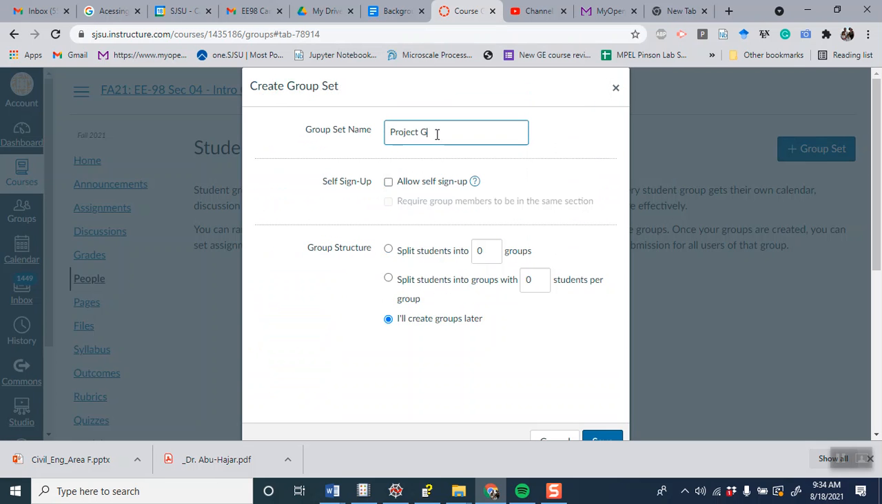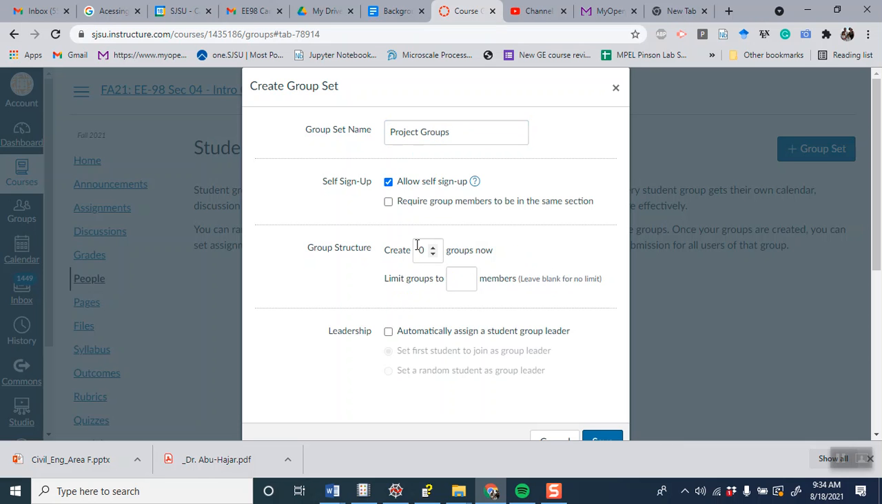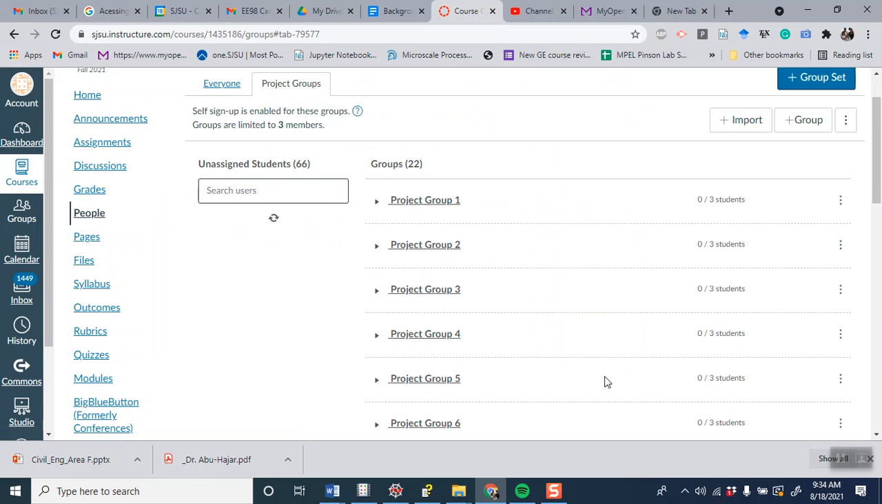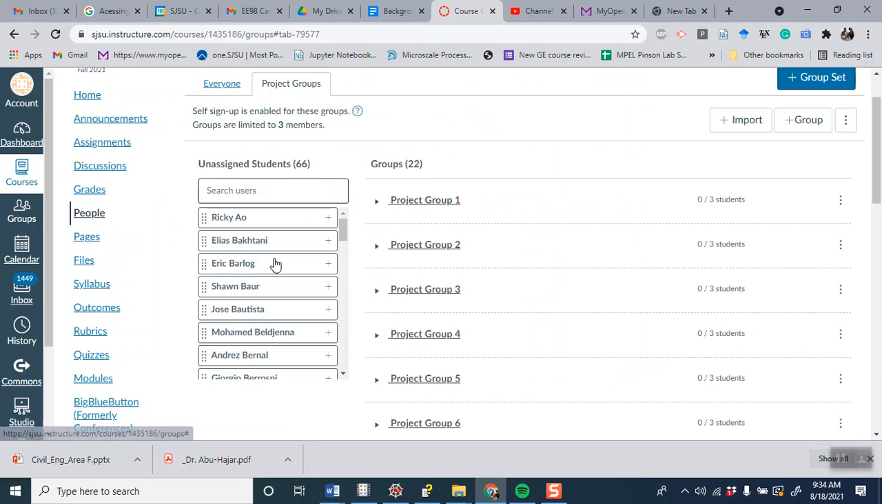You can give it the same name, project groups. You allow them to self-sign up. Everybody's in the same class, so this doesn't come up. And we want to create 22 groups, because I believe there's 65 people in this class, and you want about 3 people per group, right? Limit them to 3, and then you just save. And later on, you email them to organize and to self-sign up into these groups.